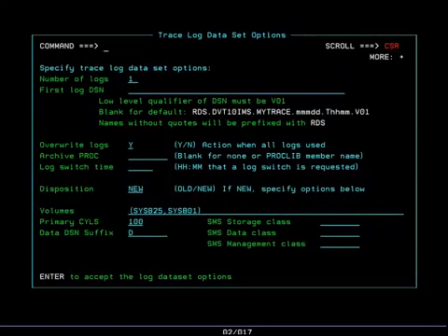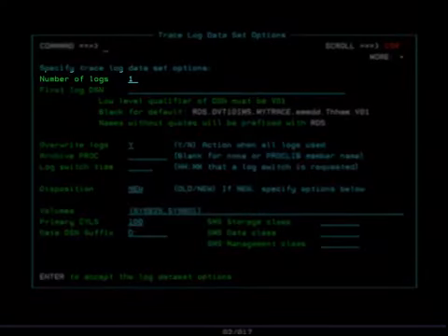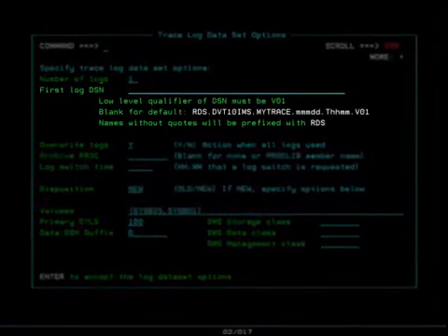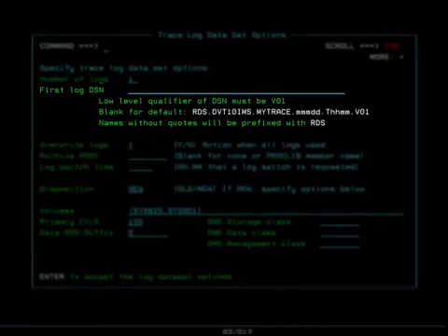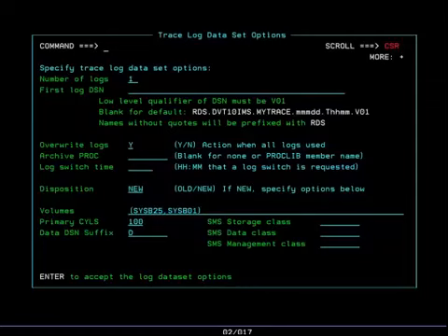Specify Trace Log Dataset options on this panel. Enter the number of datasets you want to write the trace data to in the Number of Logs field. You can provide a dataset name for the trace log datasets in the First Log DSN field, or you can take the installation default, which is highlighted in white. If you specify a dataset name, you must ensure that MainView for IMS has the appropriate RACF, ACF2, or Top Secret authority to allocate and write to that file. Additionally, the last node of the dataset name you supply must end in .v01, otherwise the trace will not start.